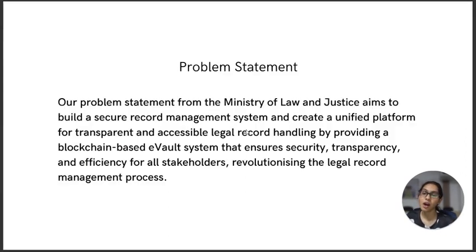As you can see, our problem statement is from the Ministry of Law and Justice, and we aim to build a very secure record management system and create a unified platform for transparent and accessible legal record handling by providing a blockchain based eVault system.